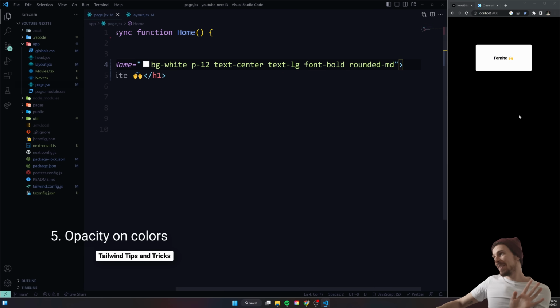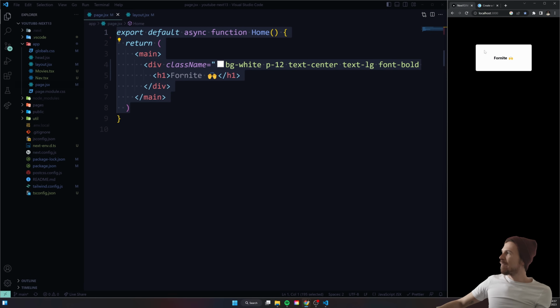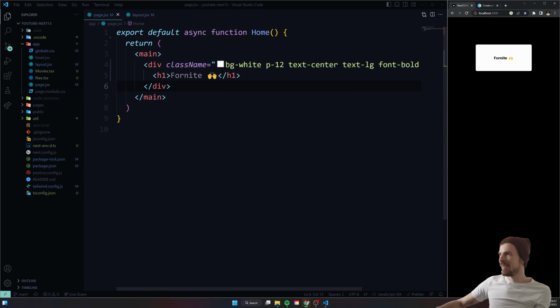For tip number 5, it's going to be a short one, but I know I was a bit confused about this, is let's say I have like a pop-up message here, right? It says Fortnite because I'm playing Fortnite now with Maxine.